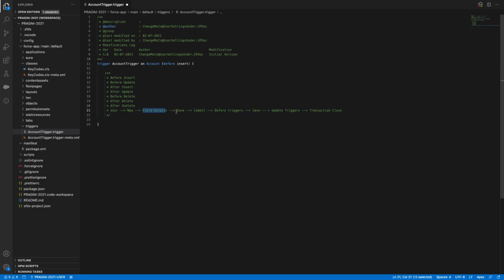See the difference here. The user enters the fields and saves. If he commits, before triggers run. If before triggers are successful, then it will go to save. As soon as it tries to save to the database, it saves to the sObject. So if the update trigger is successful, then the transaction will close.